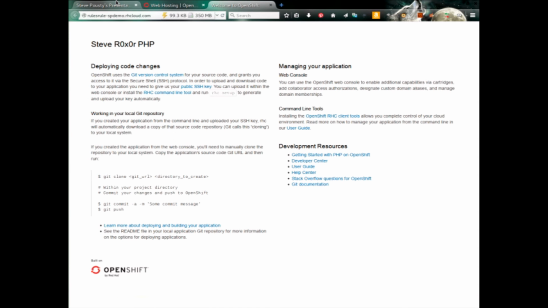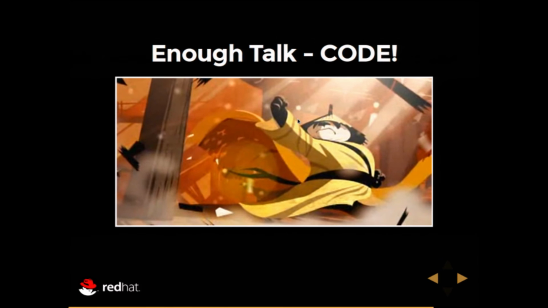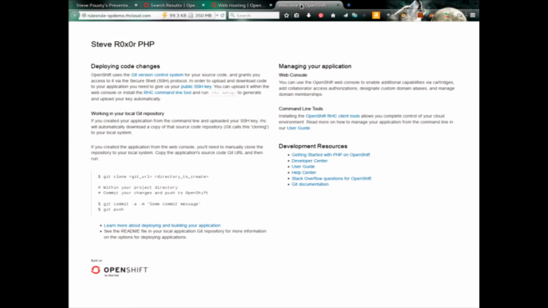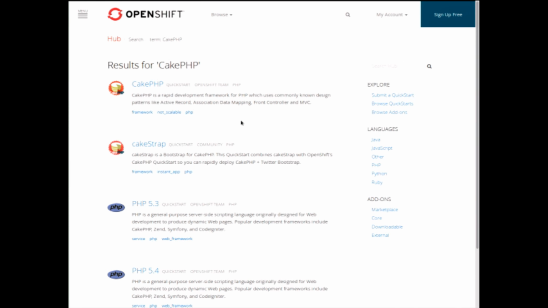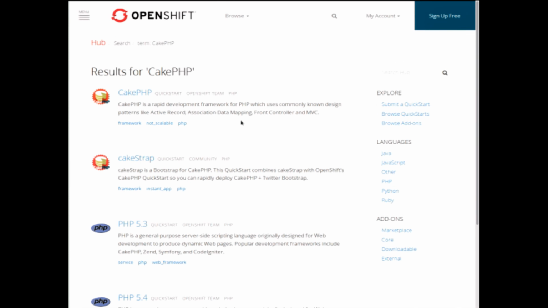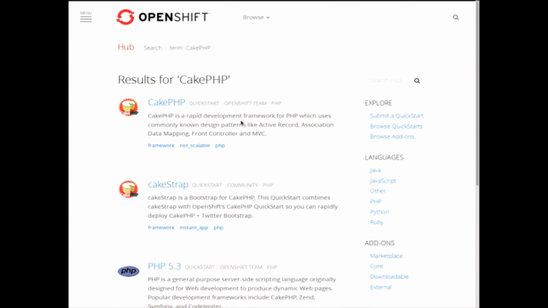So the next thing I'm going to do is make a CakePHP site. This is the one thing I don't like about Reveal. Unless I open this in a new tab, it doesn't open. So we have two CakePHP quick starts. This is on hub.openshift.com. Can you guys read that in the back? How's that? Is that better? Okay, if I don't get audience participation, it's hard to know if it's better or not. Good.